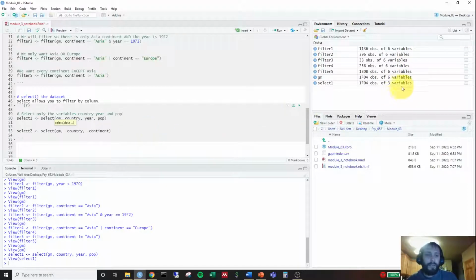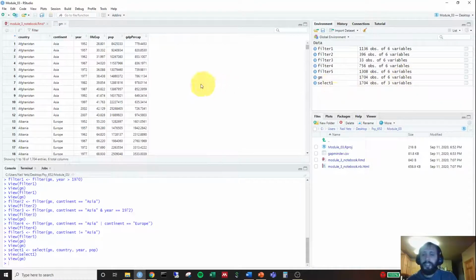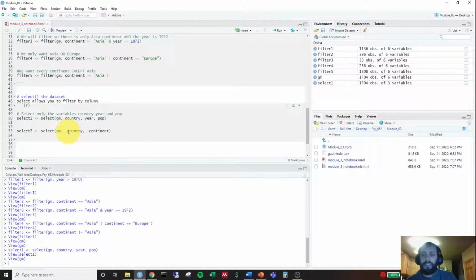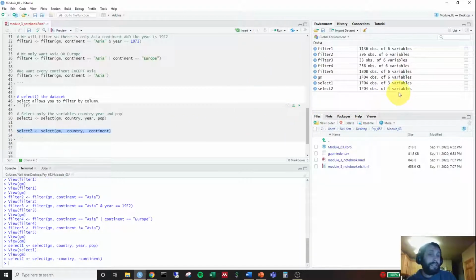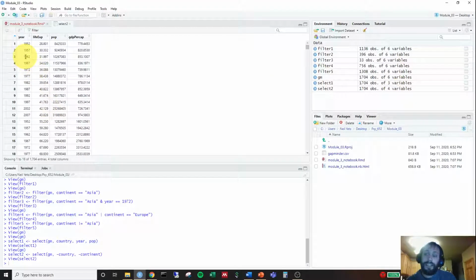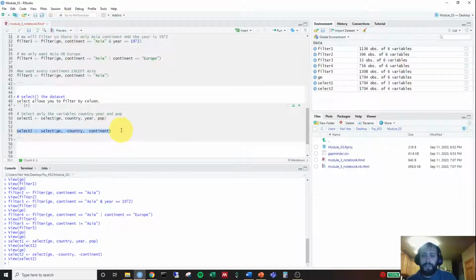So within our data set, our GM data set, we're going to remove these two variables with this line of code because we just put this simple minus sign in front of the variable. Go ahead and run that. Now we have a data set with 4 variables, and as you can see, country and continent have disappeared. Voila! Exactly what we wanted to do.